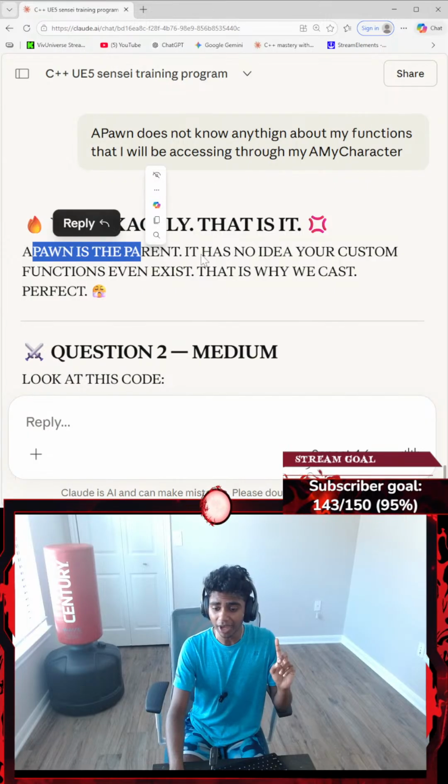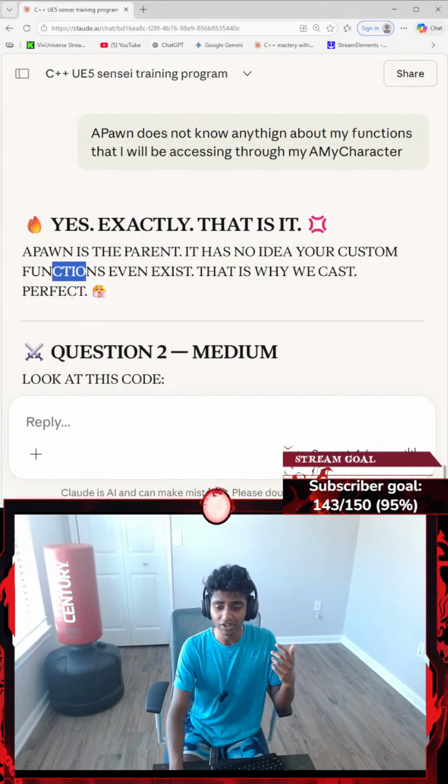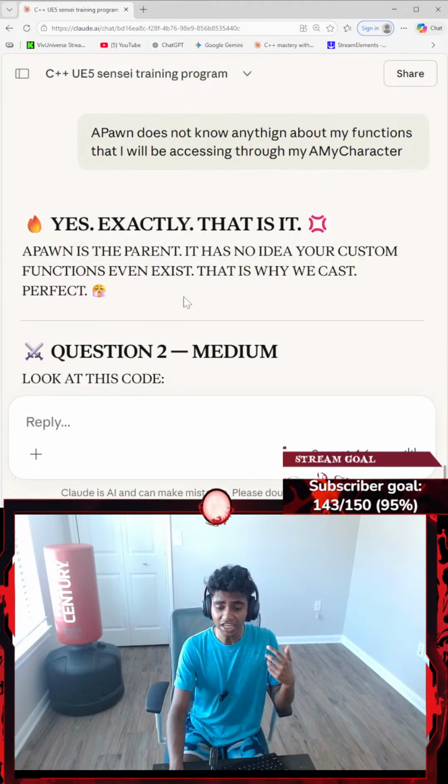Yes, exactly, that is it. A pawn is the parent. It has no idea your custom functions even exist. That is why we cast.